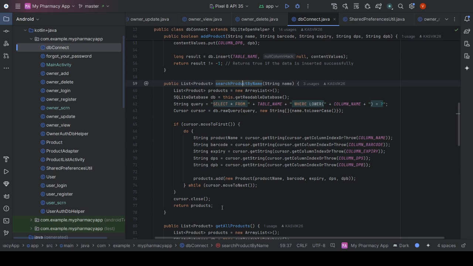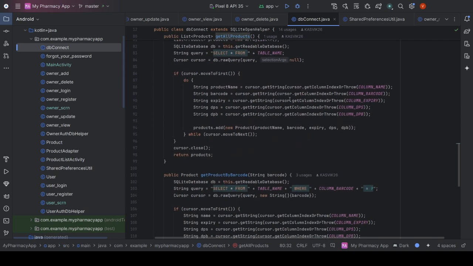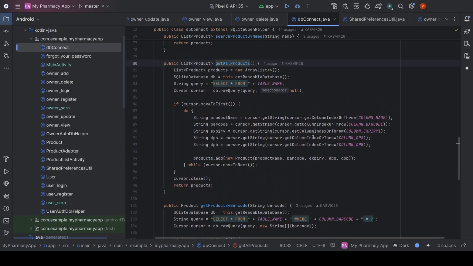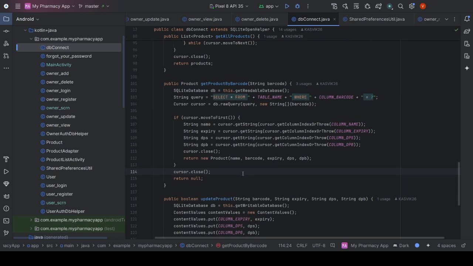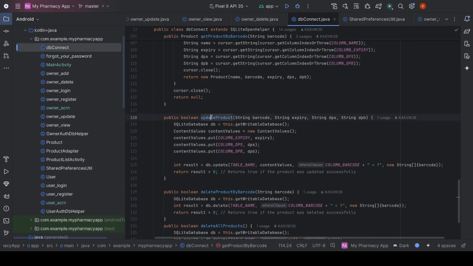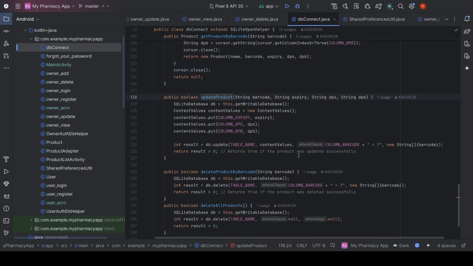Retrieving all products. The getAllProducts method fetches all products from the database and returns them as a list. Getting product by barcode. The getProductByBarcode method retrieves a product based on its barcode. It returns a product object if found or null if not. Updating products. The updateProduct method allows updating product details based on its barcode. It returns true if the update is successful.